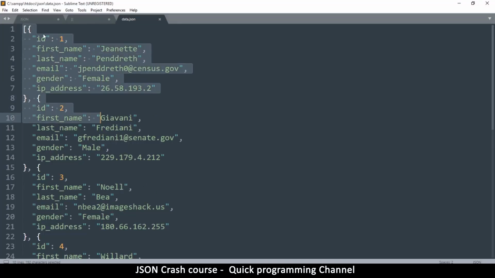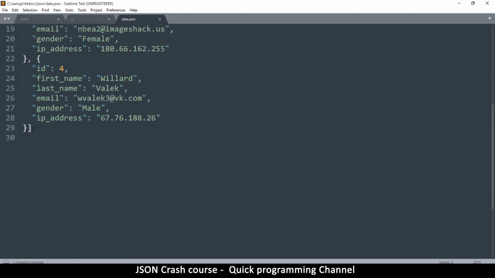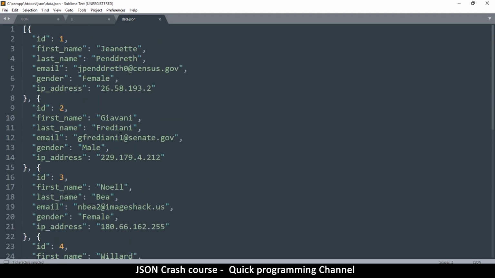Now if you notice, this is a curly bracket and that, and then a comma. So this is an object, another object, and because there's a square bracket, it means the whole thing is an array of objects. So let's see how we can actually use some software to read this data and get exactly what we want. But before we do that, let me explain the data types that are allowed in JSON.